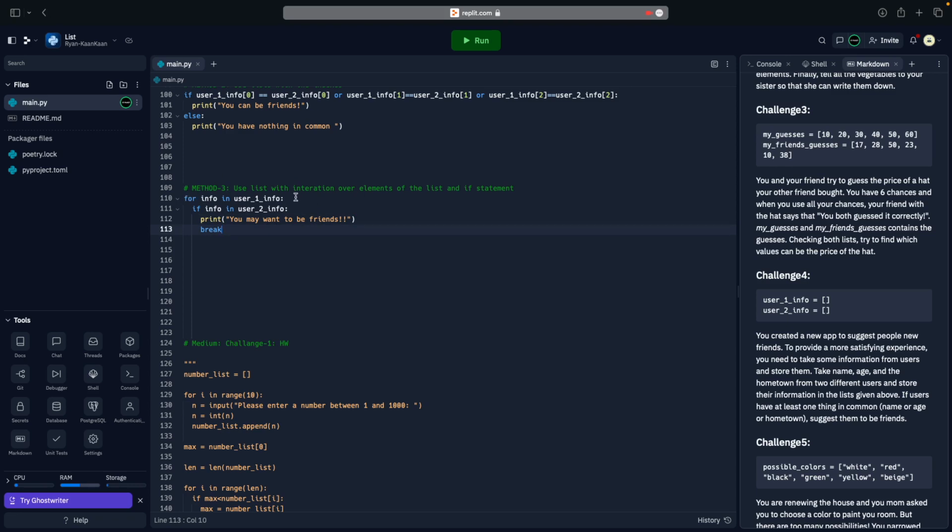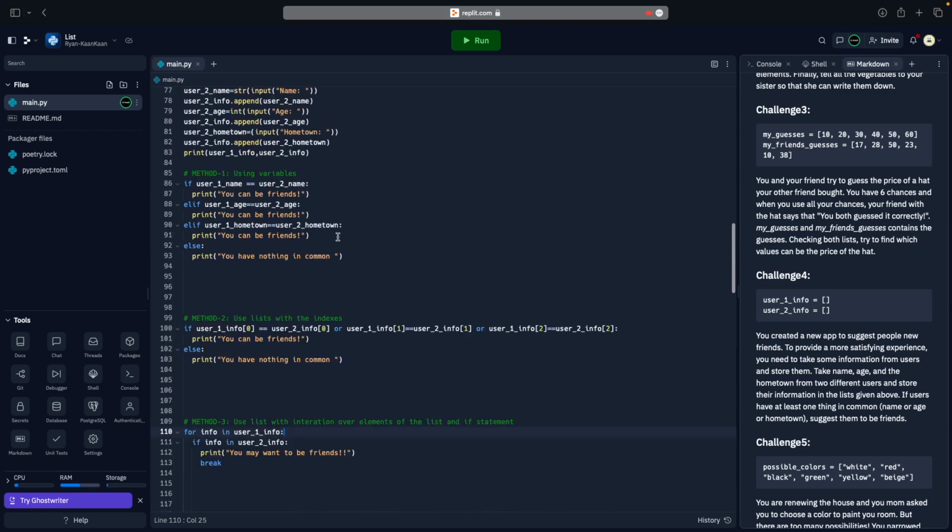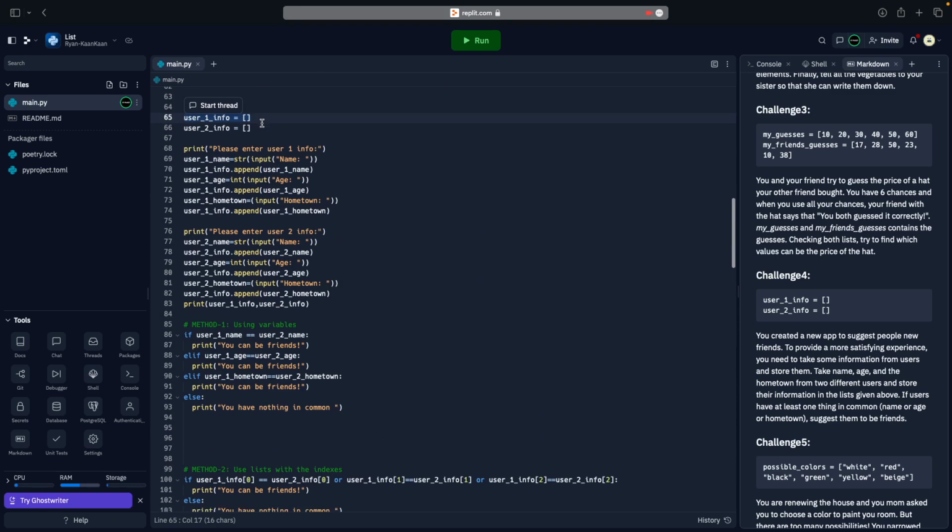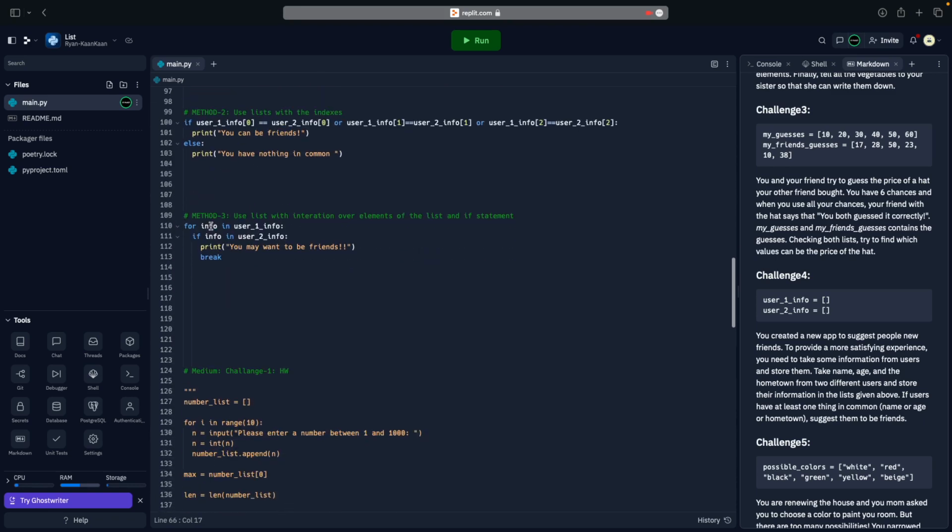The for info in user one info means that the computer checks, by iteration, every element in the user one info list. What we say here is that for info in user one info, it just checks all of the infos in the first list. And then when we say if info in user two info, it takes the information from user one info and user two info and compares them. After it compares, if there's anything in common, it says print you may want to be friends. And if there's nothing in common, it doesn't run this task. After it does that, it knows that there's nothing in common, so it just doesn't print anything.